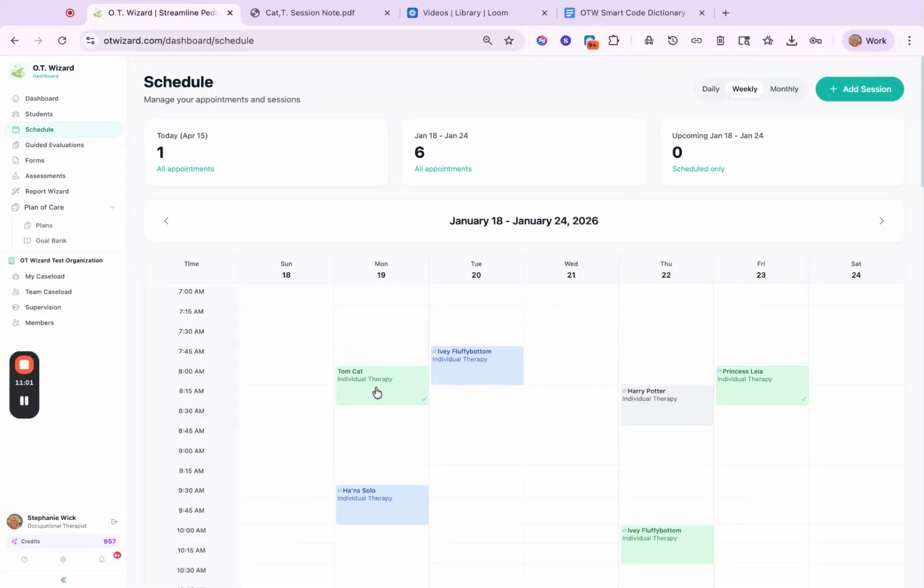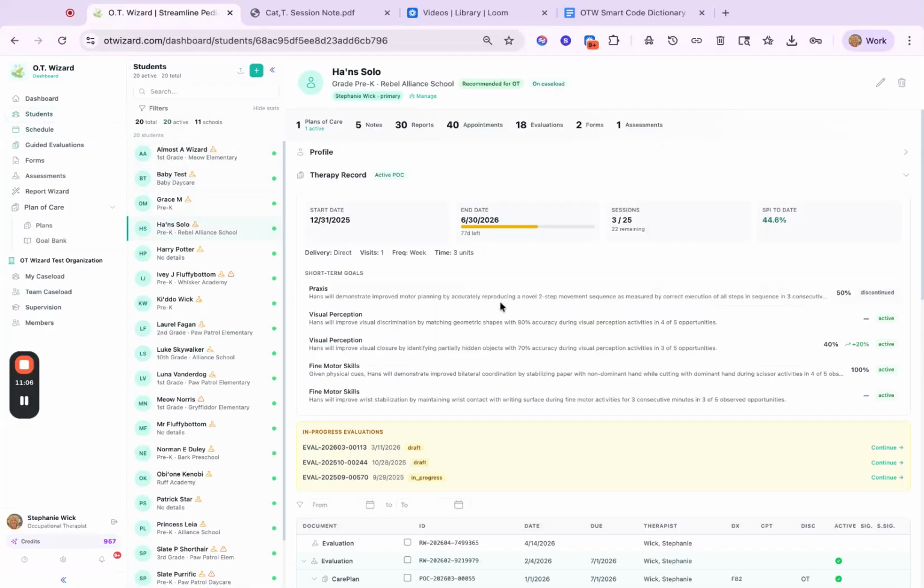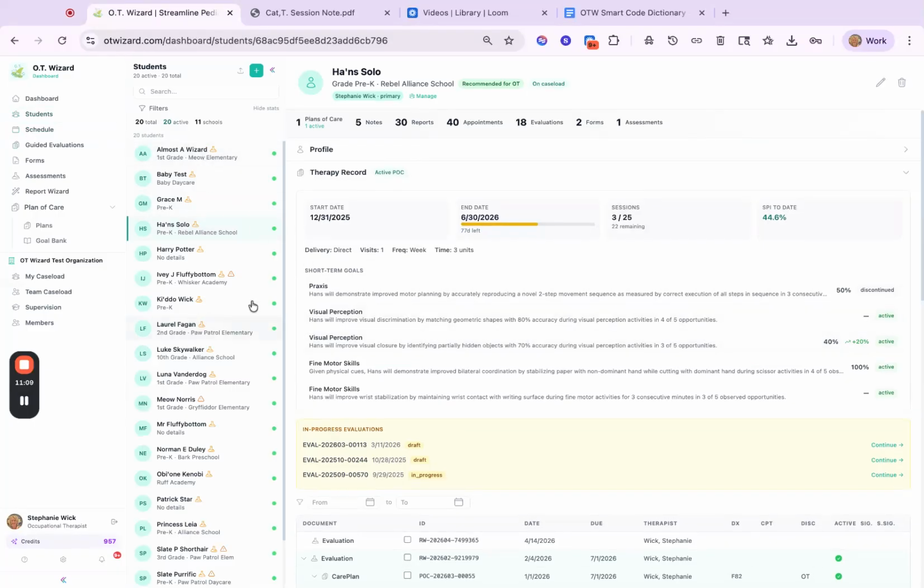Now, for Tomcat, I only have this one session, but I want to show you a different student where I had other sessions in. So you can see here on the therapy record for Han Solo, he has more sessions in. And so right here on the short-term goals, for you to see quickly, I can see, okay, this goal was discontinued. This one's active, but there's no data on it yet. This one is active, and it looks like he's trending, like making 20% progress here. That's the session performance index, and this is the goal performance index to kind of say where they are.